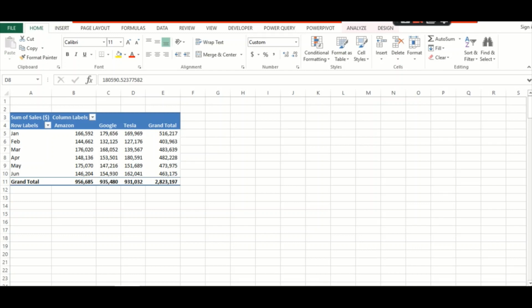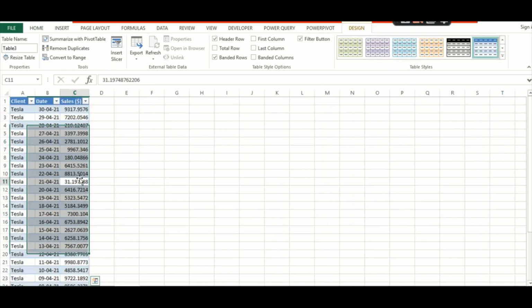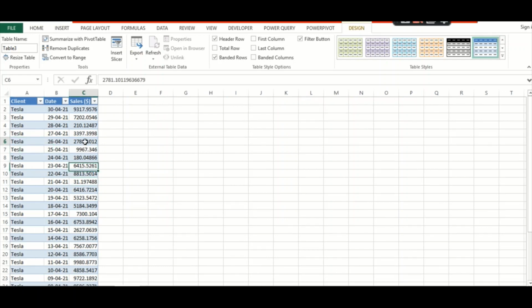With pivot table, it is also easy to go to the source of the data. Let's say you want to find out the source of a particular number, you simply double click on that number and it will directly take you to the source of the data instead of hunting around for the details.